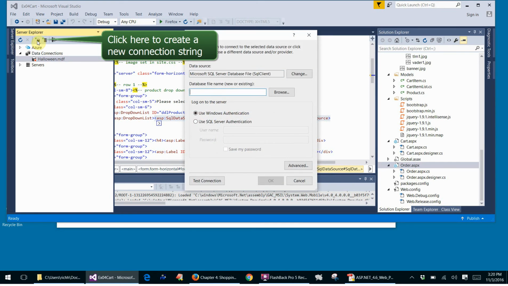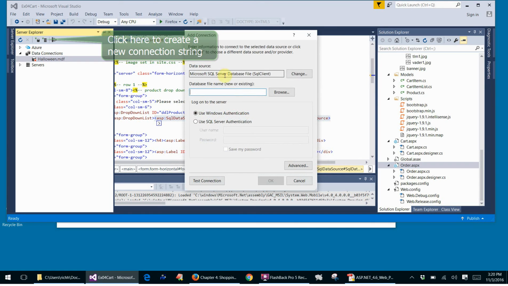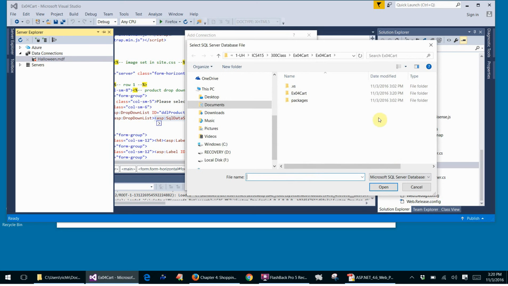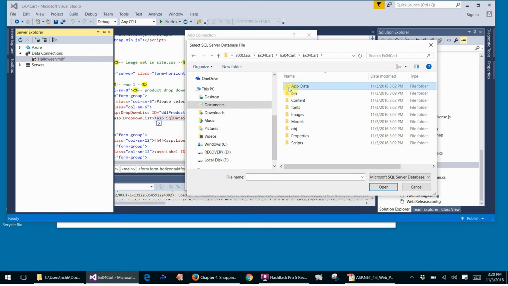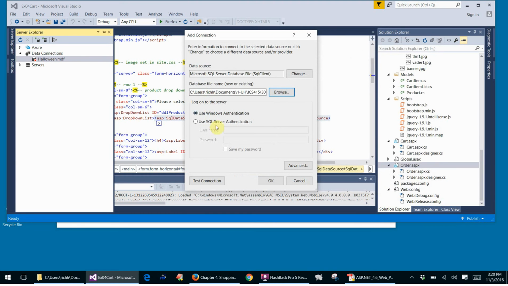Click here, connect to database. Oh, here we go. SQL Server Database Client. Yes, that's what we want. We want the server database file. And the database we're going to use is, let's find it. It's in the 3 o'clock class, exercise 4, inside our app data folder. And there it is. It's this one. Open. And let's click OK.